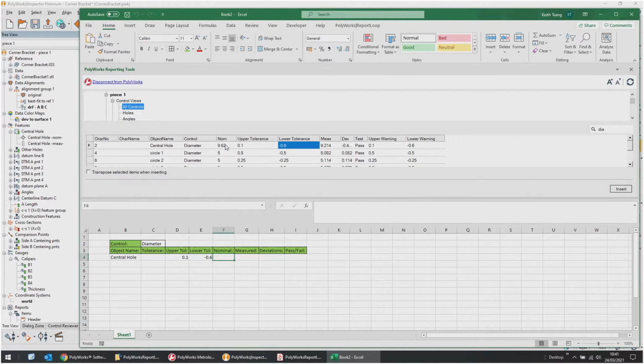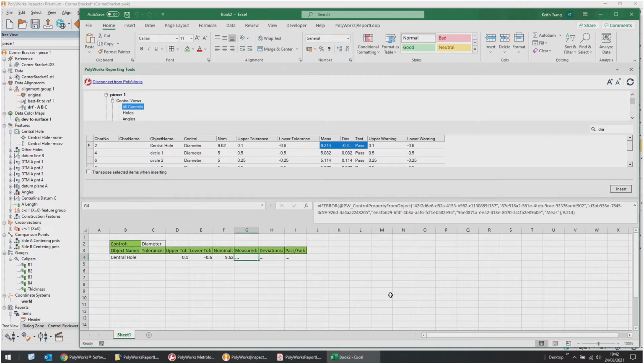We have our nominal information. We have measured, deviation, tests, which are in the same order as we have in our spreadsheet. So you could, if you wanted to, highlight multiple cells in the report loop ribbon and then insert all those at once as well. And you can see it inserts those at the same time.